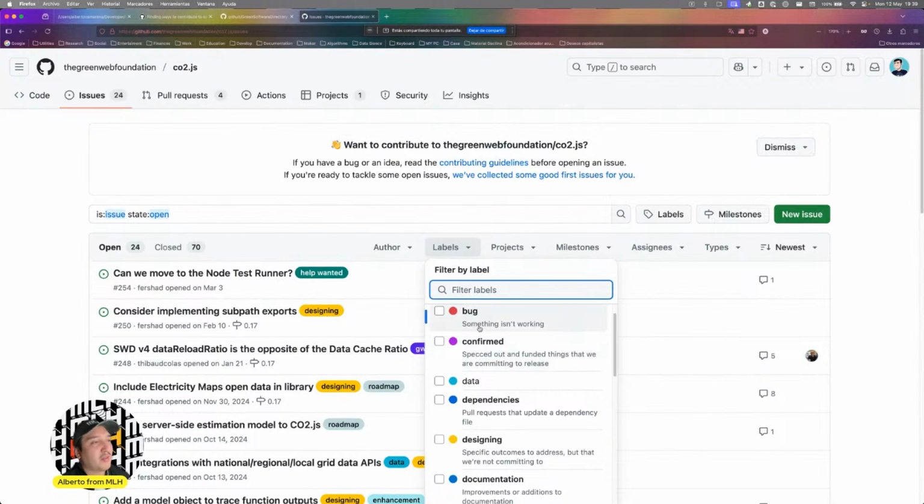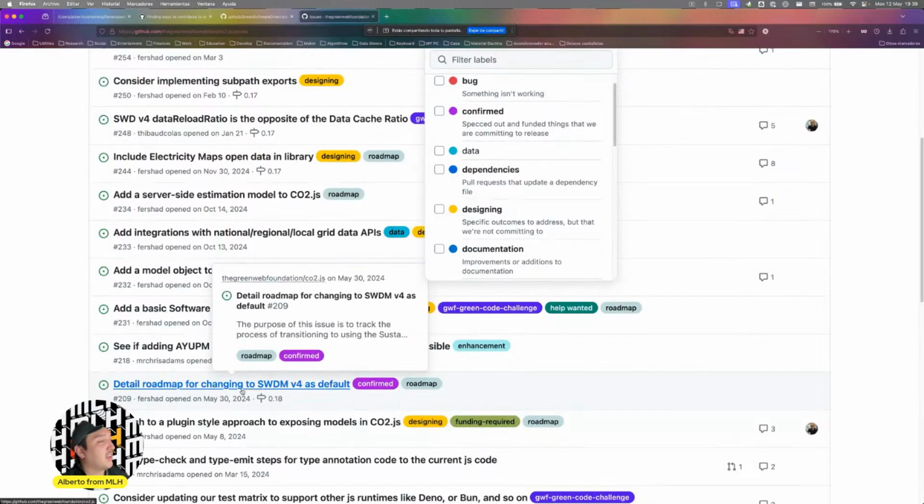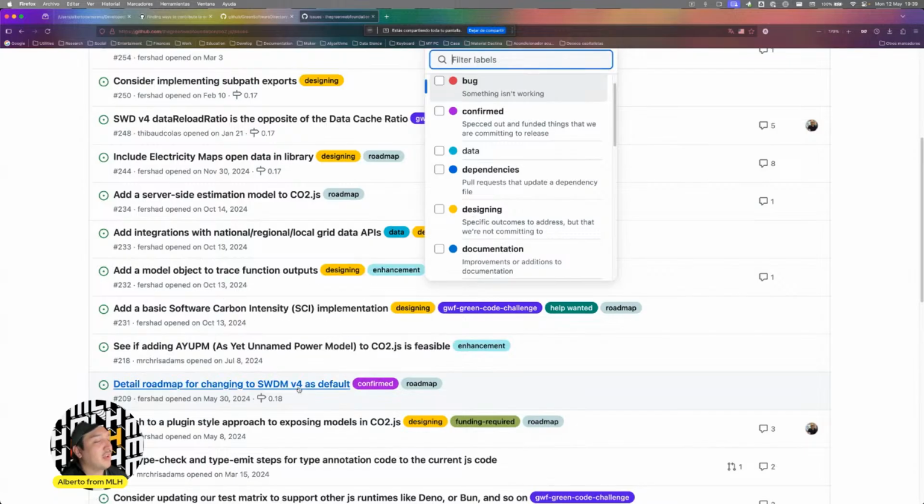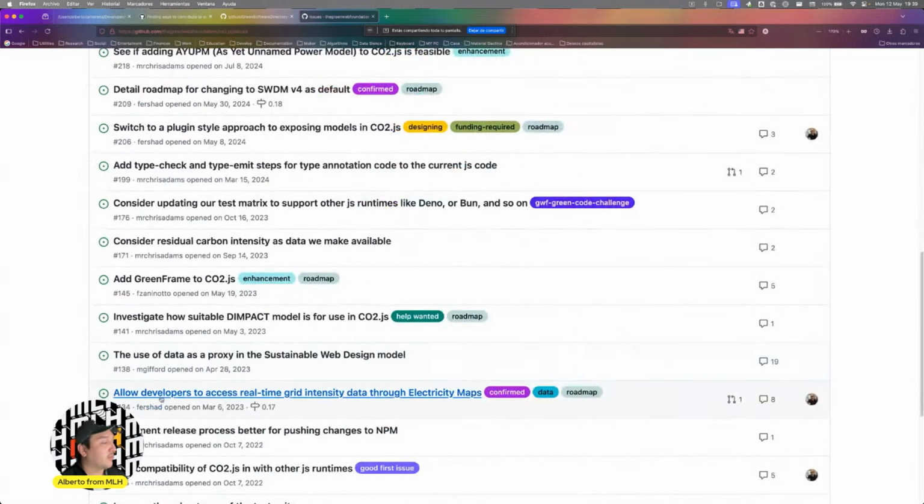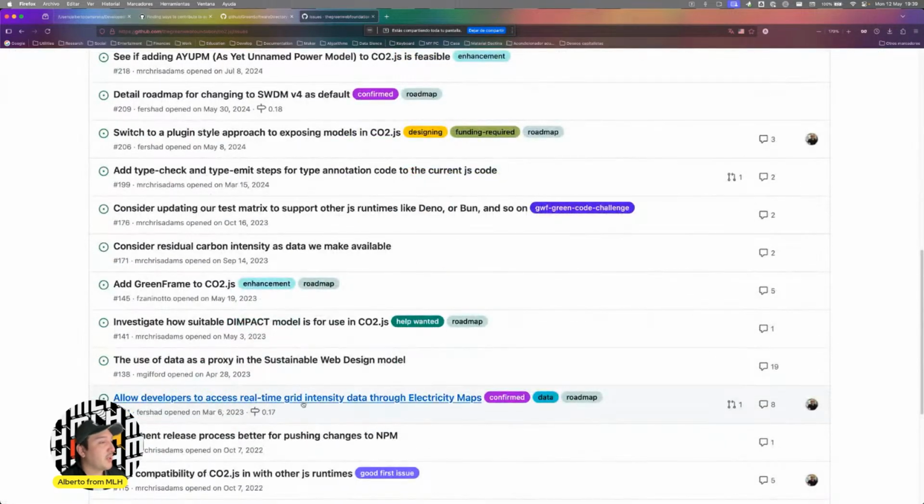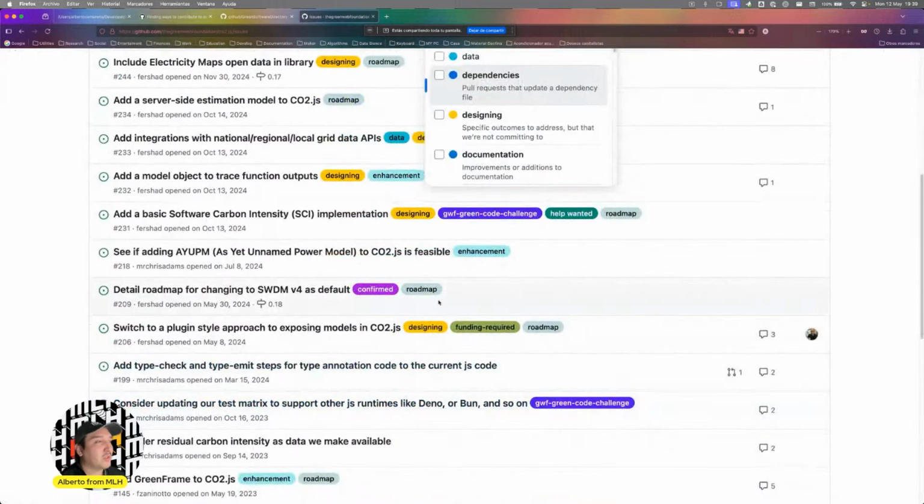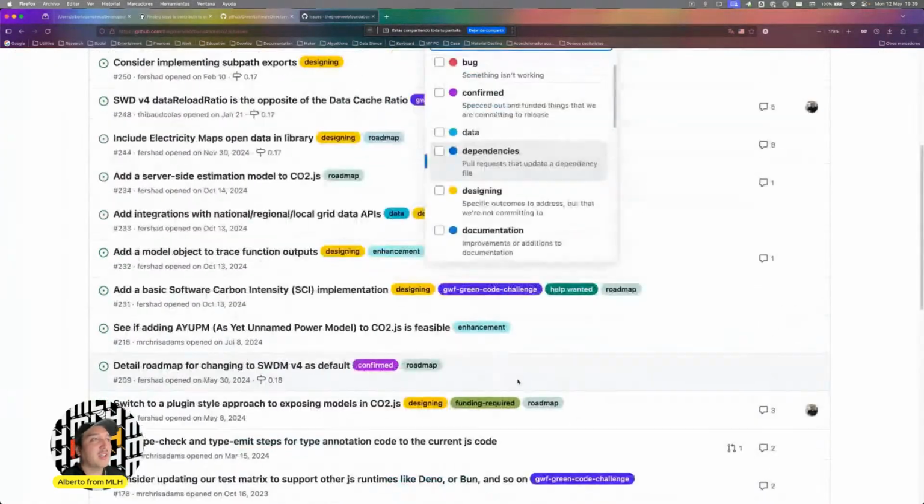So it's a bug, something isn't working. Confirmed: spec'd out and funded things that we are committed to release. So we can make sure that, sorry, here the SWDM before will be the default in the future. What else? It's confirmed: developers to access real-time grid intensity data through Electricity Maps. Oh, it moved, sorry. This is already confirmed, and also it's added to the roadmap, as you see.